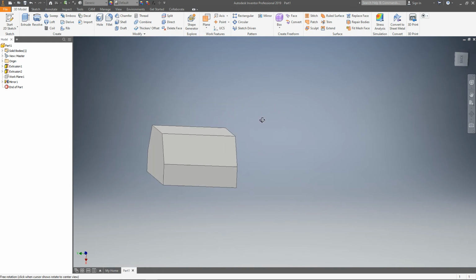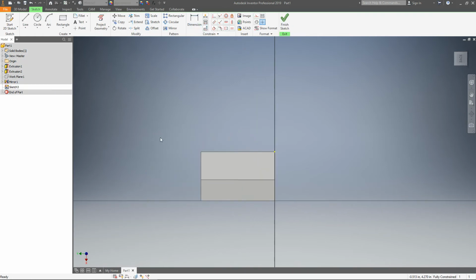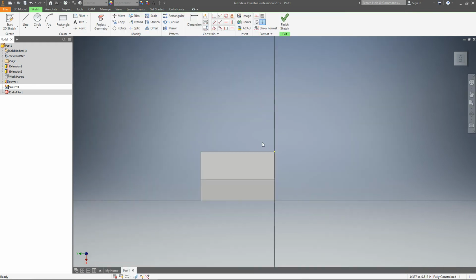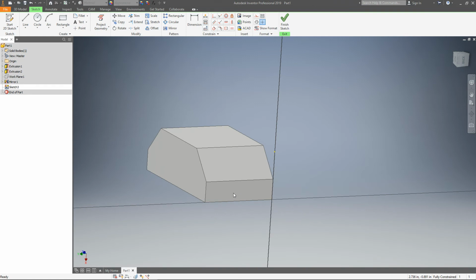All right, so let's do it again on this side. We're going to make a sketch. We're going to go back to our drawing here, see what we got. Okay, we know that it's 45 degrees. We know that this line right here is 1 inch above the bottom. Okay, so I've started my sketch again on this surface.